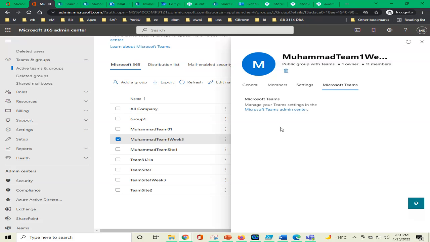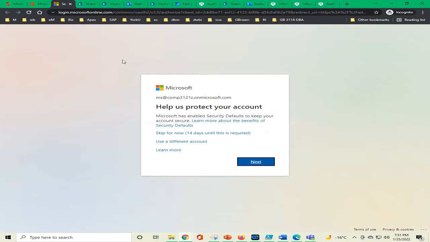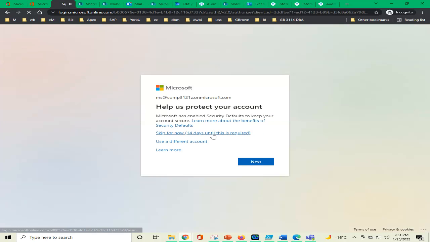Manage your team settings in Microsoft Teams Admin Center. We can click on this one also. Until now, we have not gone to this page. Let's start on this page. Same pop-up asking for our username and password. We are already logged in, so it just asks for a click. Again. Once again, so many times. It's okay.